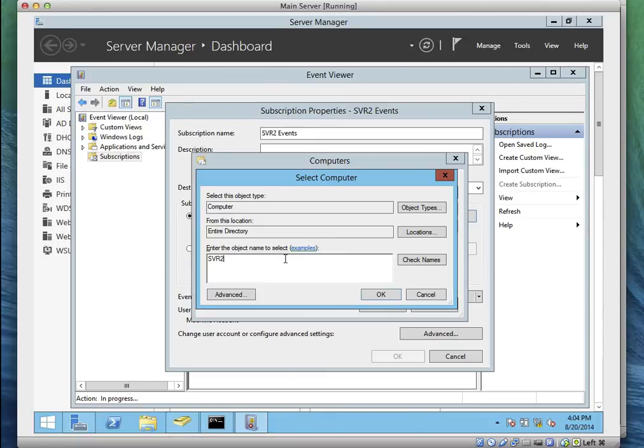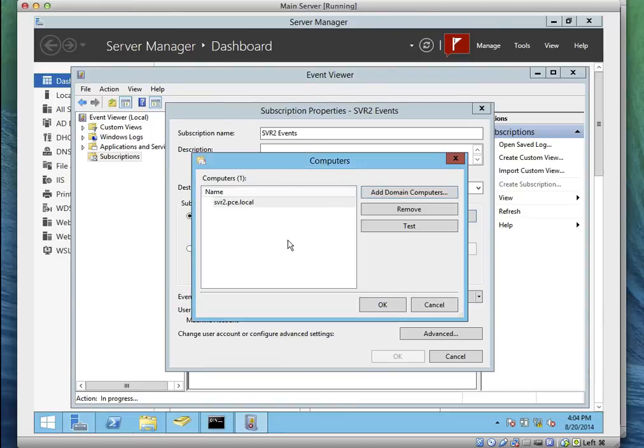Your computer name, some of you, I saw that your name is MCSC-server 2. Is that not correct? So whatever your name is, don't follow my name. Some of you gave yourself your own name. It's fine. But it's server 2, we called it server2.pc.local. So I'll click check names, click OK, and you see the computer has been added.